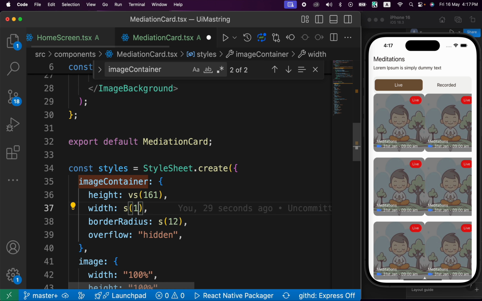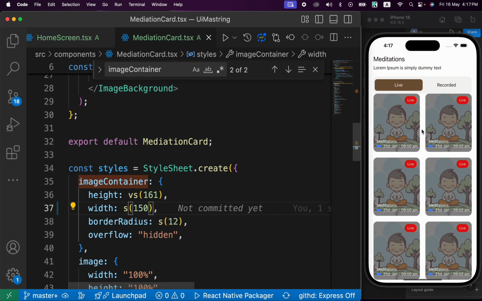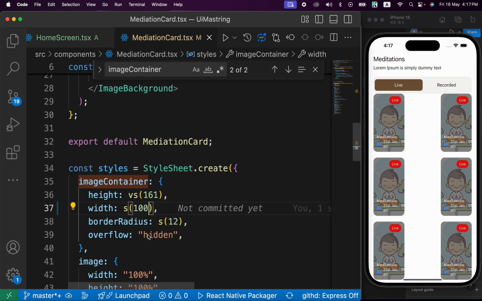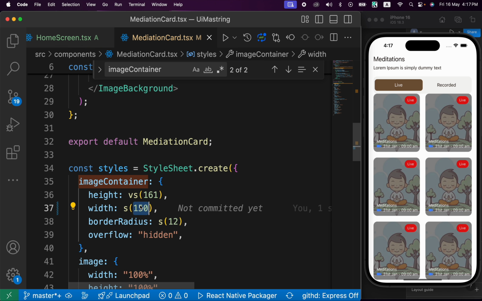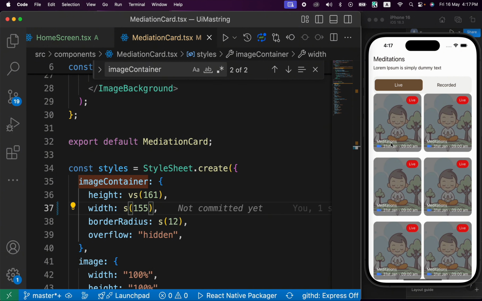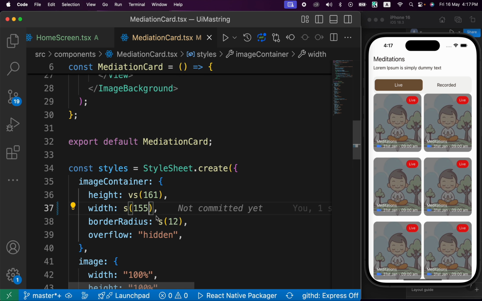Let's try to decrease it. So let's make it 150. Now it looks better. You can make it 100. Oops, no, not 100. Let's try to make it 155. It looks good, but we want to make it responsive.